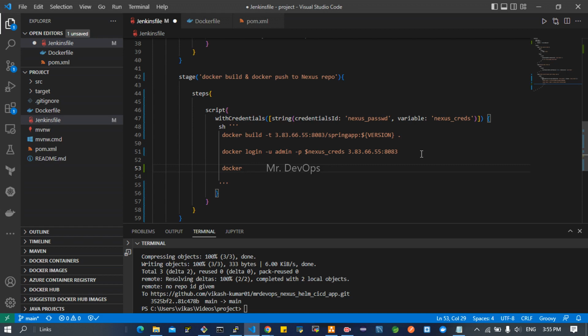Once you log in, you just have to push the image, right? Docker image, docker push only, I guess. Docker push, and which image do you want to push? This image, right? Just copy the same. So this image will be pushed now, and after that we do not want the image to be local, so docker remove image, this image.